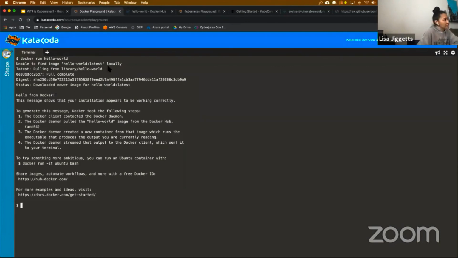So we've successfully pulled down this hello-world image, it ran and it stopped. Something else I wanted to point out: it said unable to find image locally. By default, right here it says latest. If you don't specify the tag, it's going to pull down the latest. So since I was unable to find it locally, it's pulling it down from Docker Hub, and that's pretty much it.